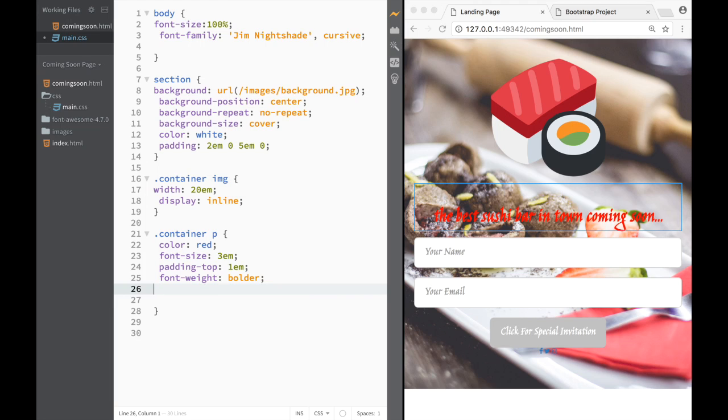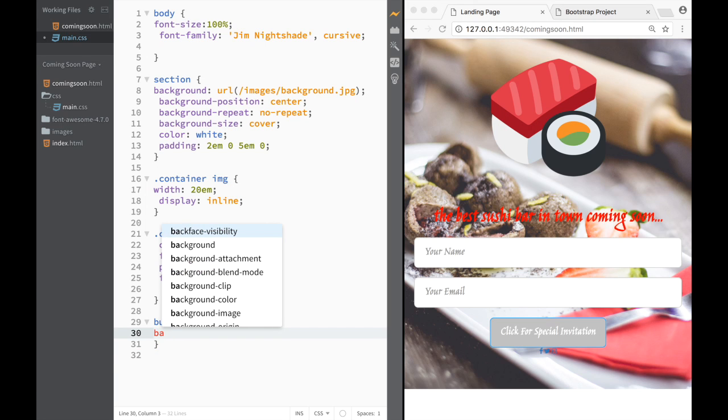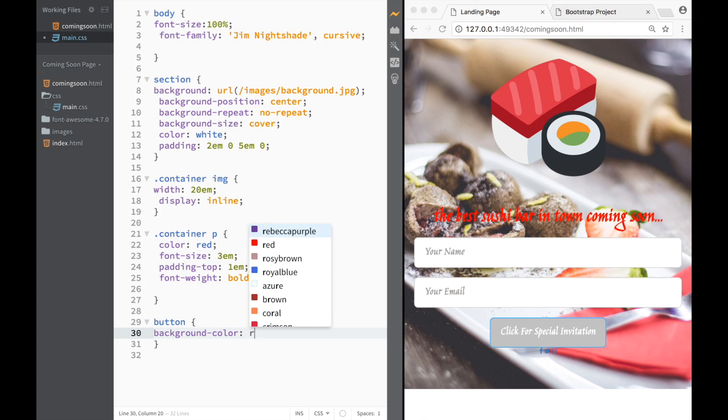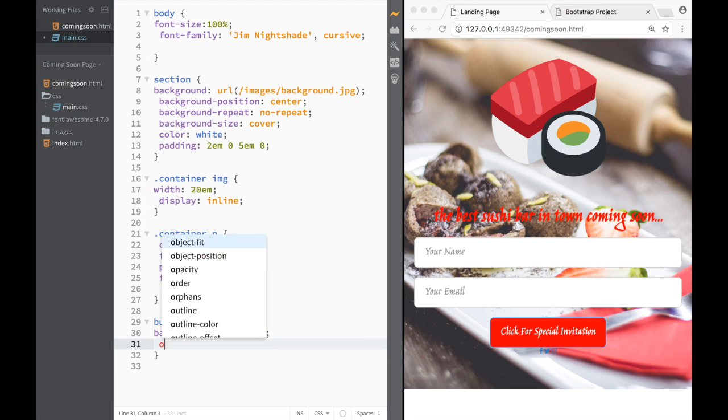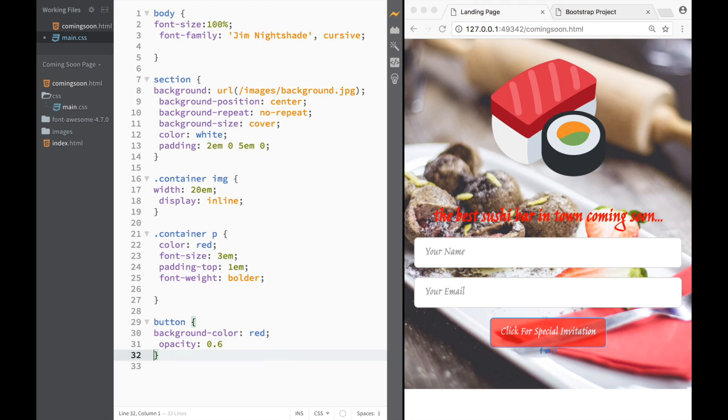Now, after that, we're going to style the button, right? And what we want is a button over here like this, and I would want a background color over here. I'd want it to be red. This is going to be my button. Now after that, I would want an opacity, and I would want opacity to be 0.6 like this.